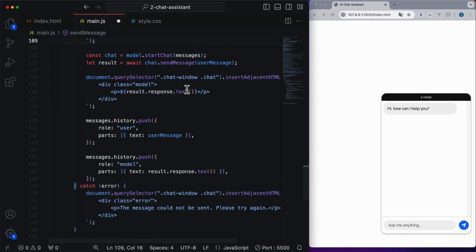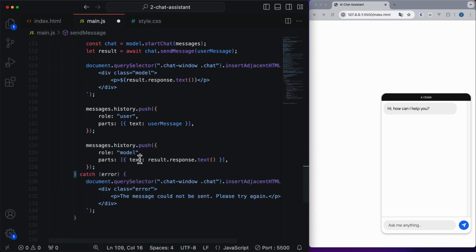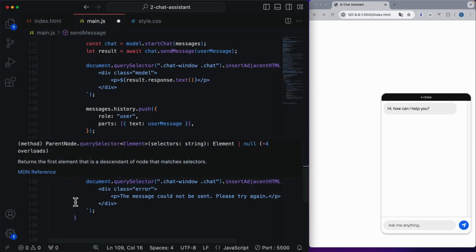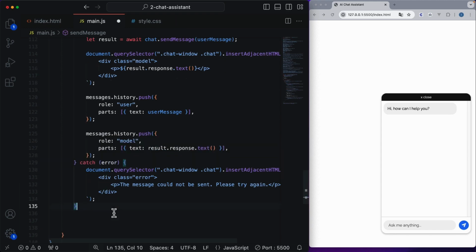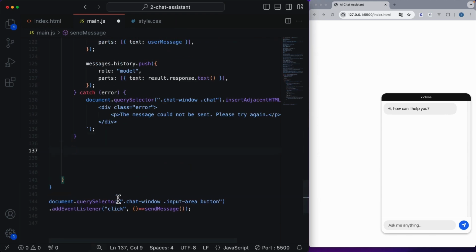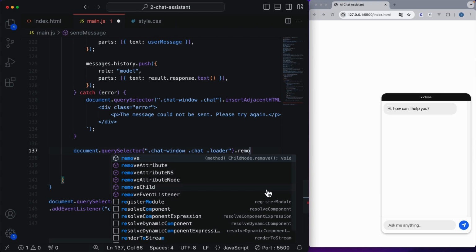So we are going to do the request. Either we are going to receive a response or we are going to show an error. In both cases, we will need to remove the loader. So let's do this at the end of the function. Inside here, we have an element with a class of loader, and we can just use the remove method from JavaScript.